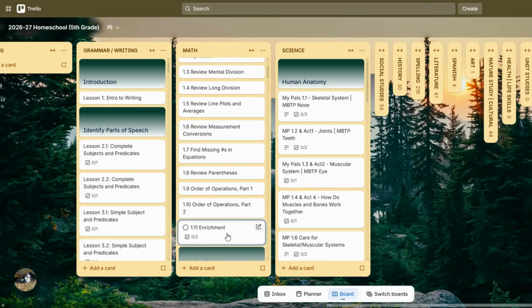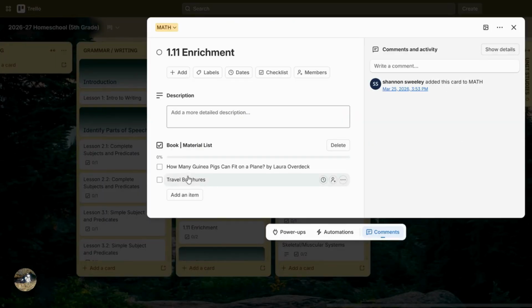And for math, I have a checklist of books and materials. So this really is for me. This isn't necessarily for her, but she can always look and see the things that she needs to have for the lessons. Because let's be honest, sometimes she will keep me in check and be like, "Hey, I saw on Trello we're supposed to have this book," if I forget to bring it to the table. Or I don't even do math with her. Her dad does math with her, but with the subjects that we do, there's many times where she's checked me.